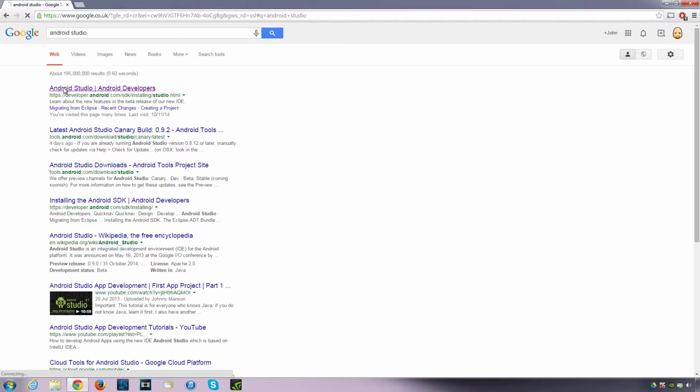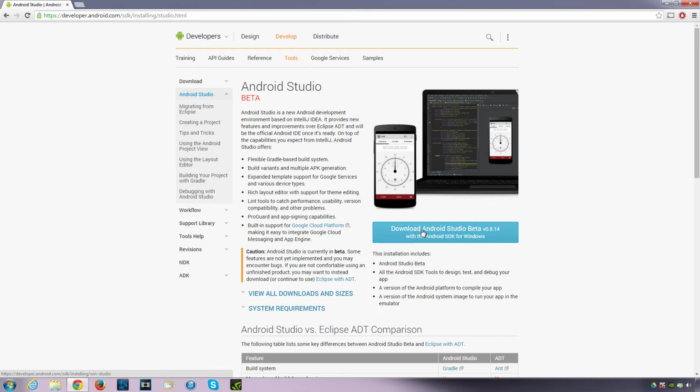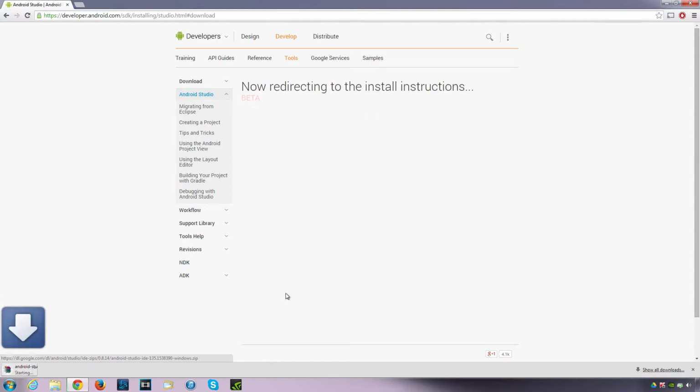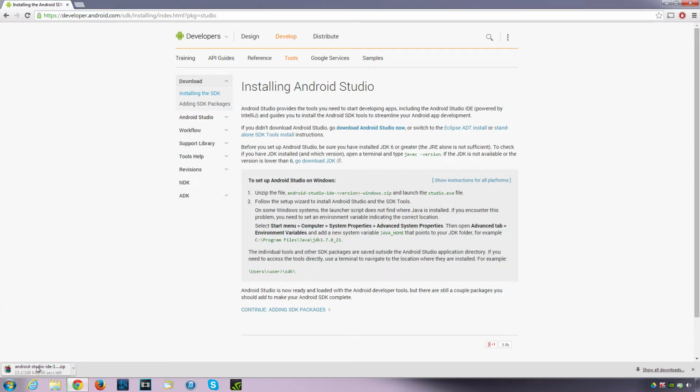So we'll click on the link, and there's the link there. That's for Windows. I'm not too sure about for Mac. So we'll click on that, click on the little tick box, and we'll go ahead and start downloading it. So we'll wait for that to download, and it does say here that there's quick instructions on how to set up Android Studio on Windows.